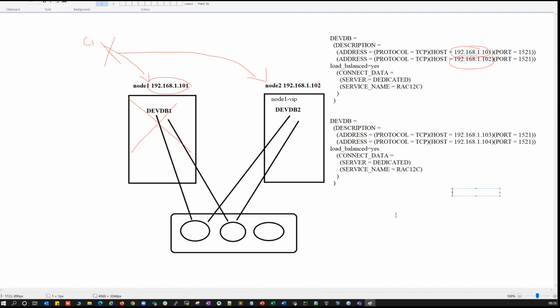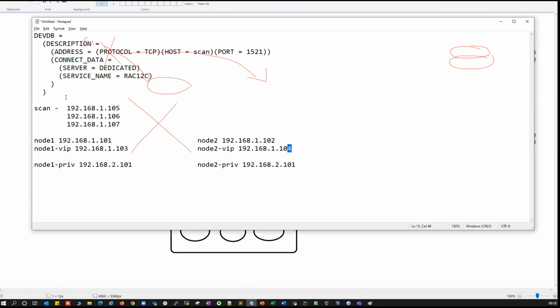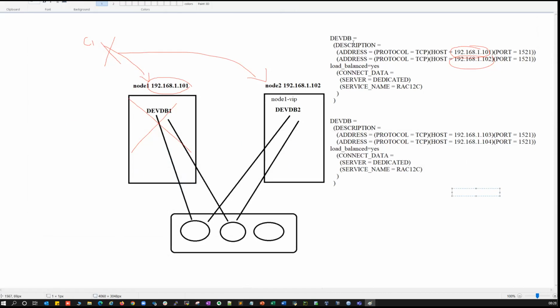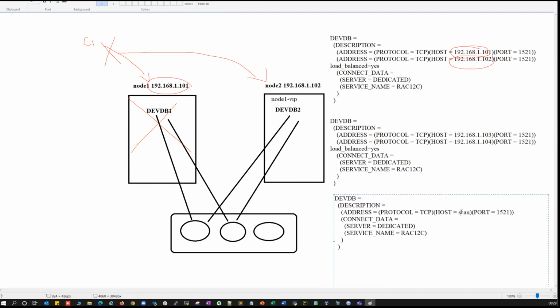But why do we need a SCAN now? We came up with these SCAN entries. Why do we need a SCAN? I have my node IPs, and node IPs will not survive my failover. So I came up with VIPs, and since VIP is able to do load balancing using load_balance equal to ON, and also do the failover, why do we need this SCAN? And Oracle came up with the SCAN.